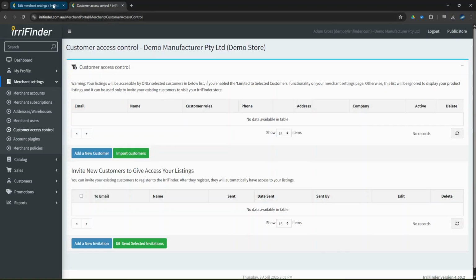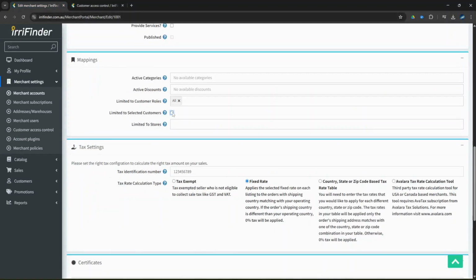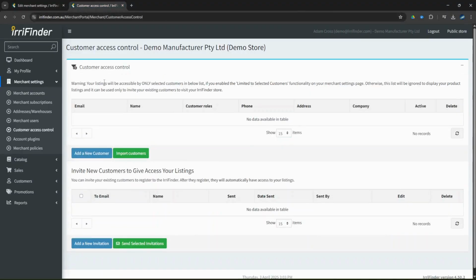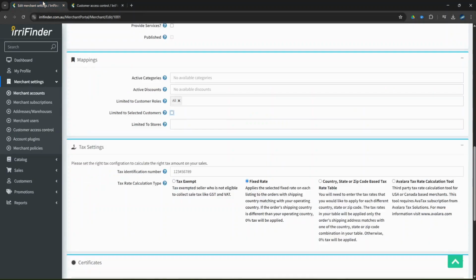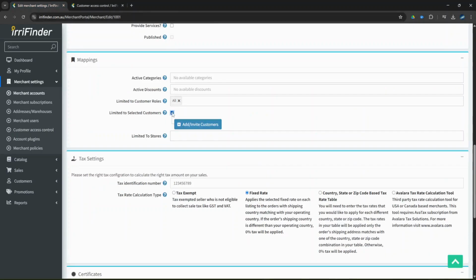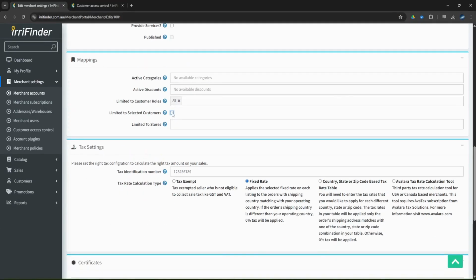When Limited to Customers is disabled, you switch to Public Growth mode. Now you can use this page just to invite your existing customers to discover your IrriFinder store and expand your reach while maintaining public visibility. Remember, your selection on the Edit Merchant Settings page determines whether this becomes a gated portal or a growth tool. Ready to build your customer network?